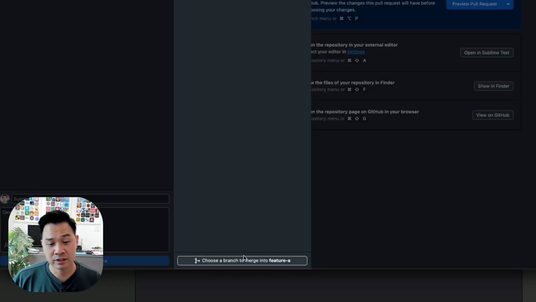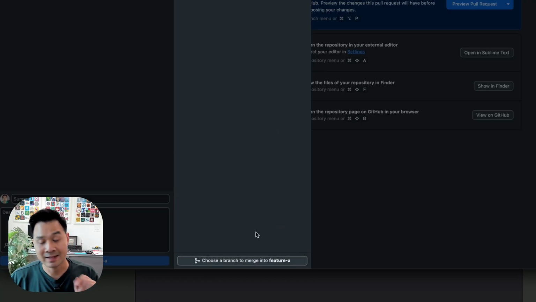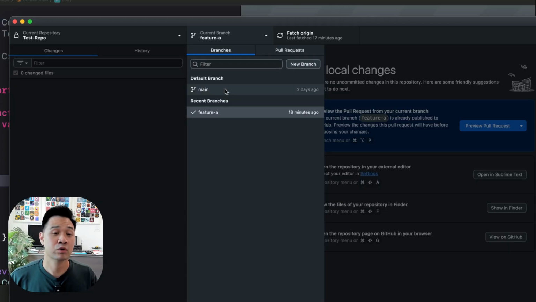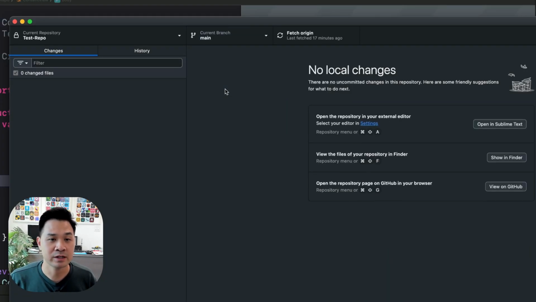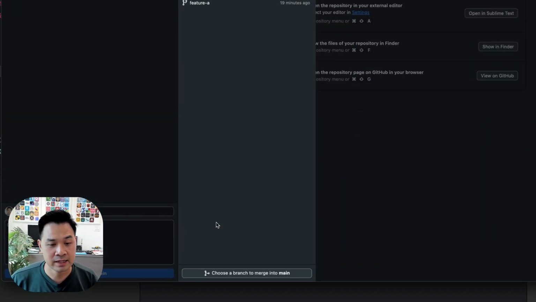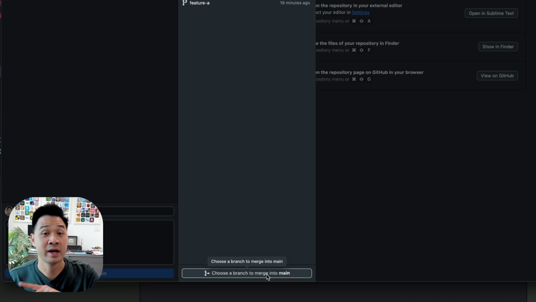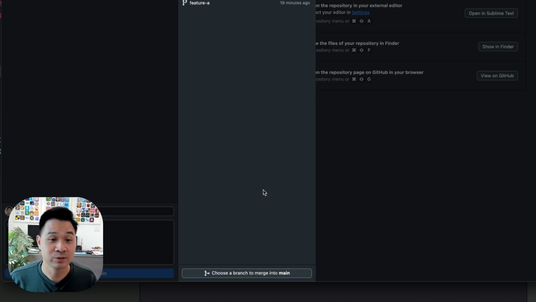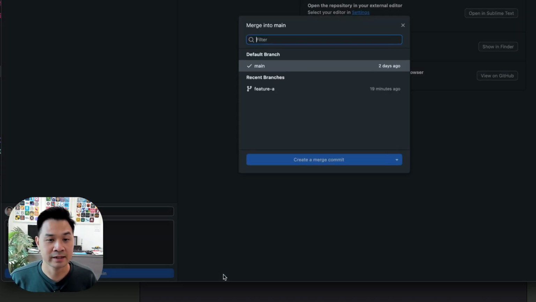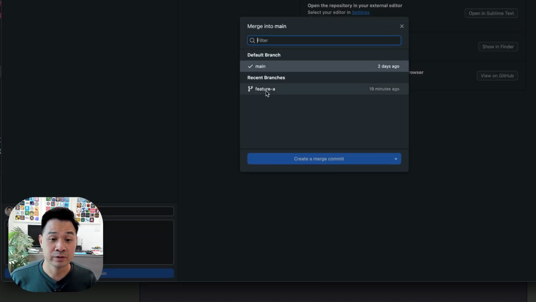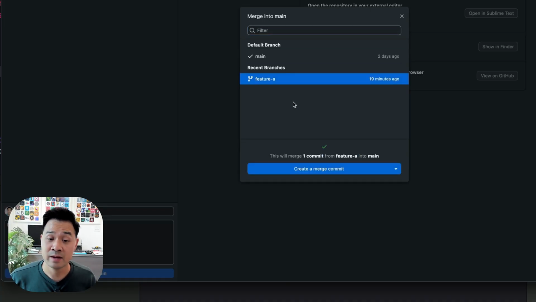So reading the text on this button, you'll understand that that's not what I want, and that will prompt you to switch to the main branch. And then if you look at the button now, it says choose a branch to merge into main. Aha, that is what we want. So go ahead and click that. And what we want to do is choose the feature A branch to merge into the main branch.